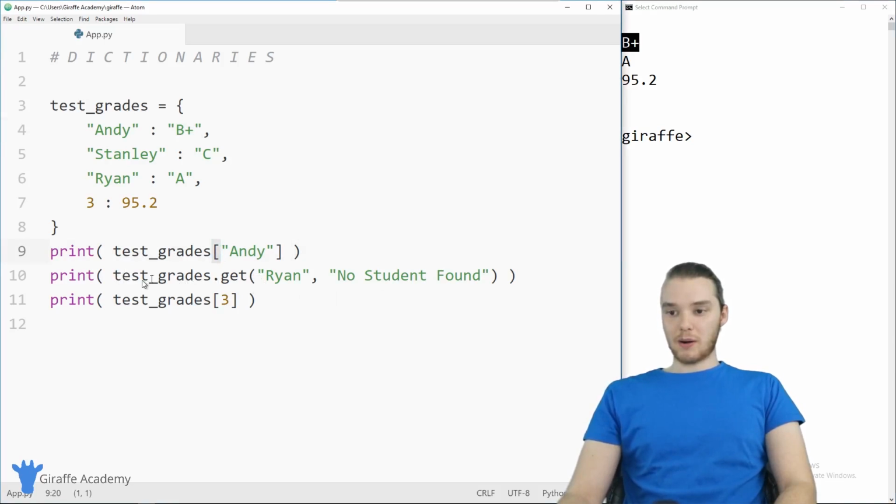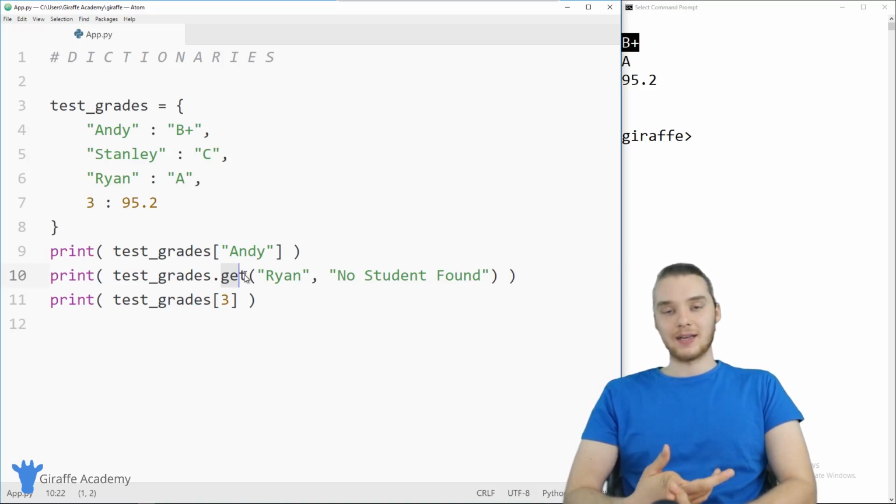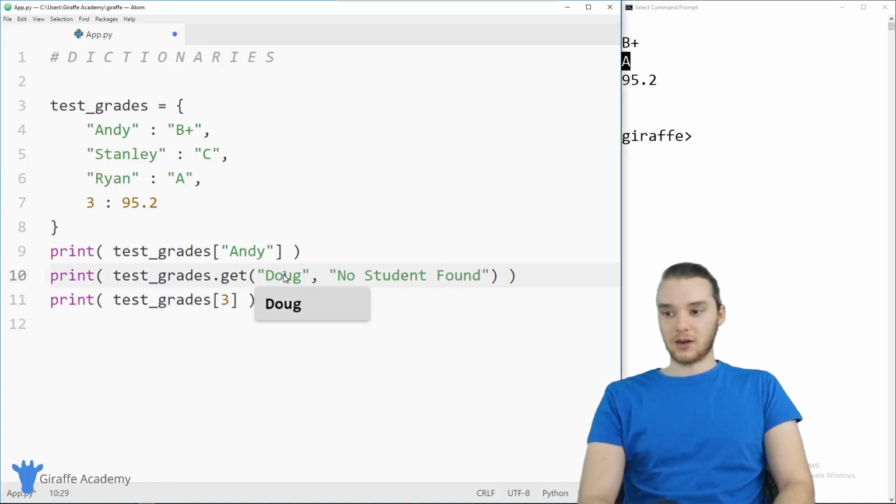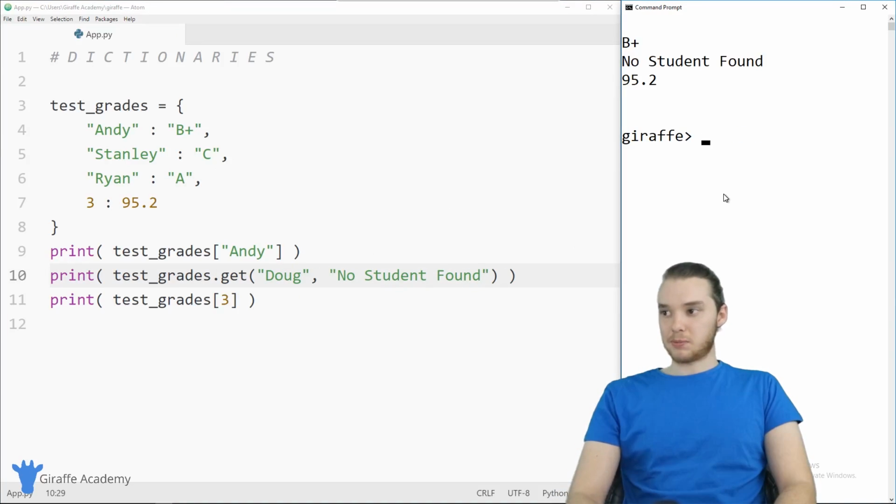In addition to using these square brackets, you can also use this get function. So I could say testgrades.get. And what's cool about the get function is we can define a backup value. So I could say testgrades.get Ryan. And this is going to try to get this Ryan attribute over here. So in our case, Ryan is inside the dictionary, so we're going to return A. But if I was to change this to like Doug, for example, and then I ran this program again, you'll notice that instead of saying something, it says no student found.